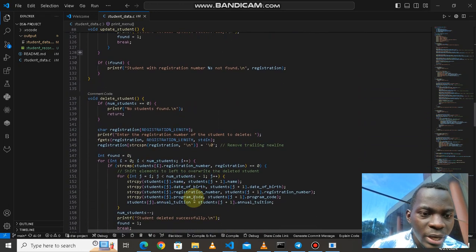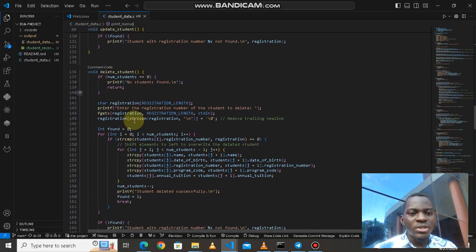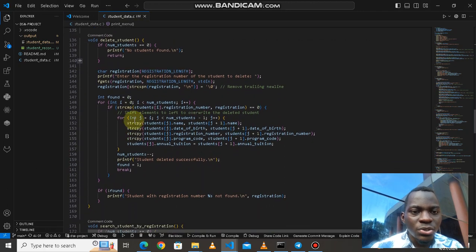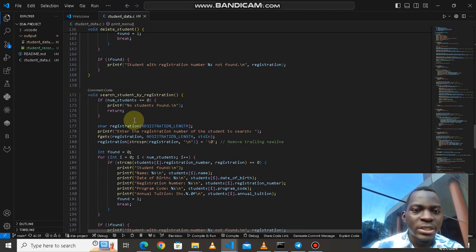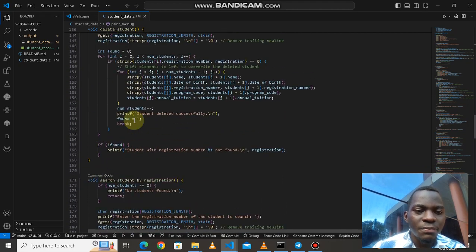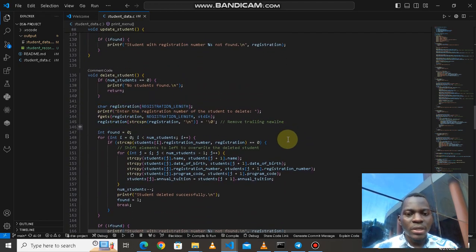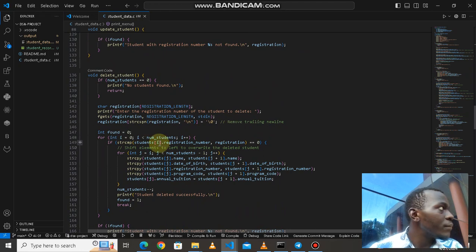To continue, another function is to delete a student. If the student is not there, it means no student found. And again we delete each student basing on the registration number.